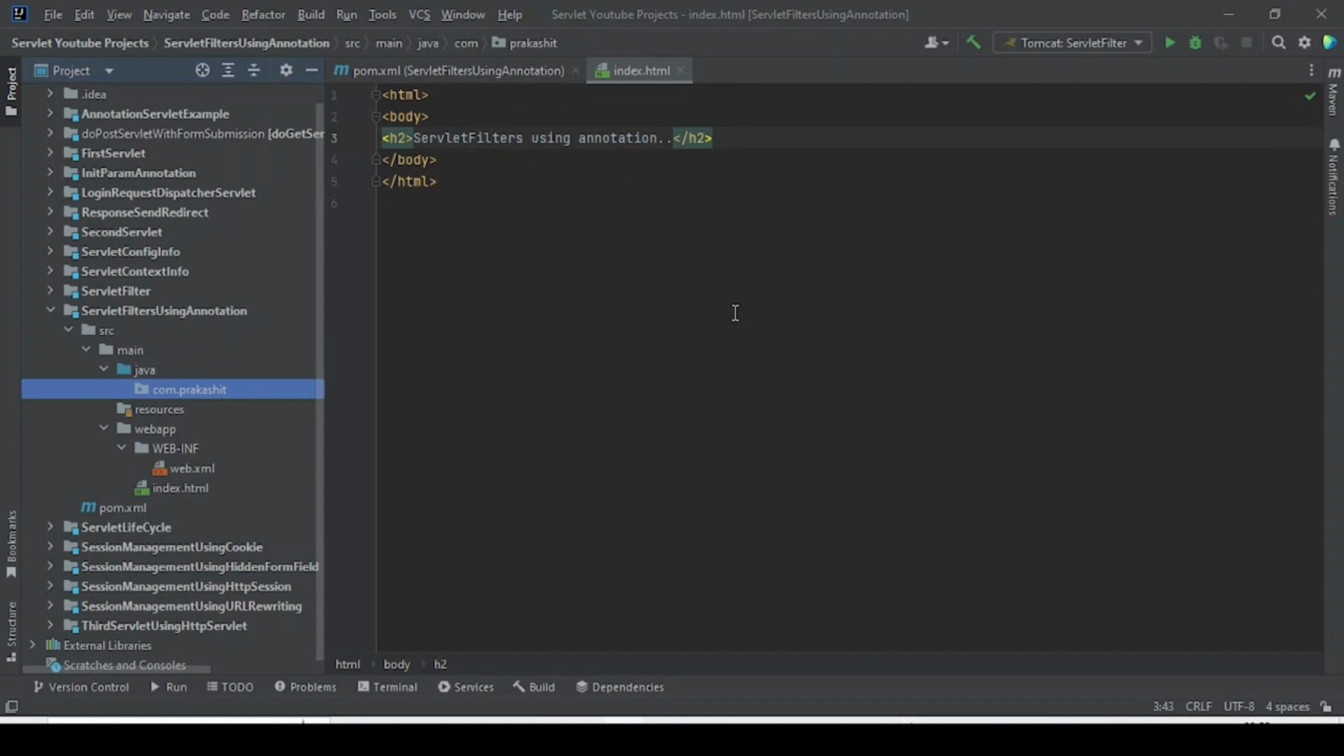We have seen how we can configure servlet filters using the deployment descriptor, that is web.xml, and how the incoming request coming to the servlet can be captured based on the URL. Today we are going to quickly develop this application by using annotation. For that we have created the basic structure of the application.